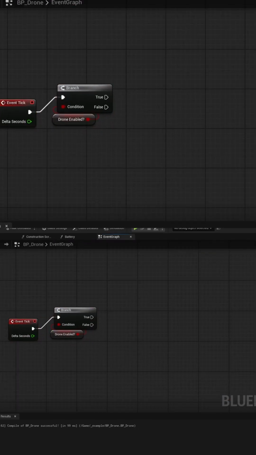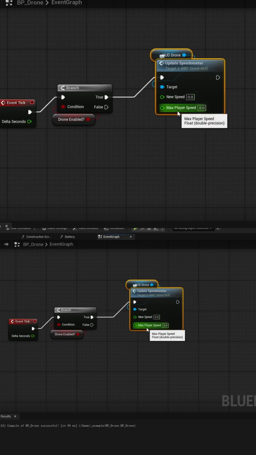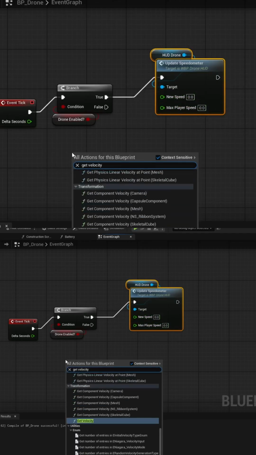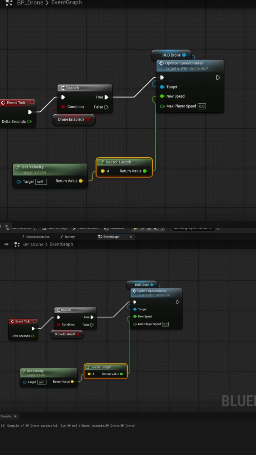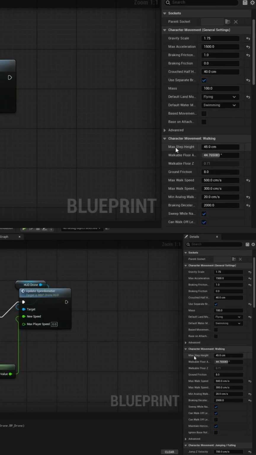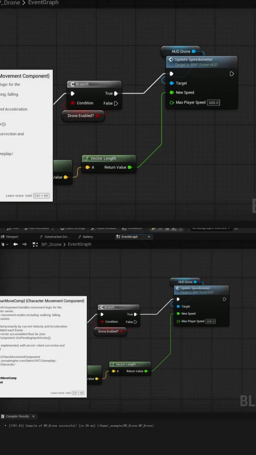Back in the event graph, we'll use the tick event to call the update speedometer event from the widget reference. We can get the velocity and pull off that into a vector length and connect that into a new speed pin. Then we can use the character movement component to get the max fly speed and pass that into the max player speed pin.